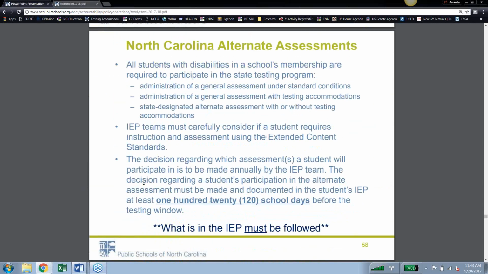So we're just gonna fly through the North Carolina alternate assessments. We'll go through each of these. The decision about whether or not a student should take the alternate assessment must be made and documented in the student's IEP at least 120 school days before the testing window. That was new last year, so this year it's not so new. But bottom line is what is in the IEP must be followed. There are certainly exceptions to this 120 school days guideline, because things happen and we know this. But whatever is in the IEP must be followed.